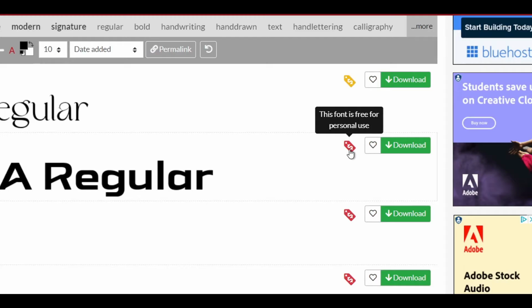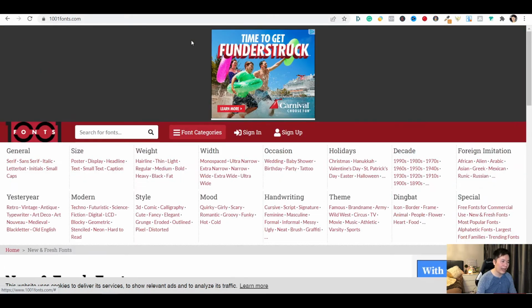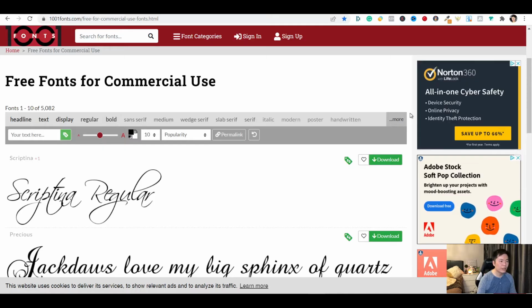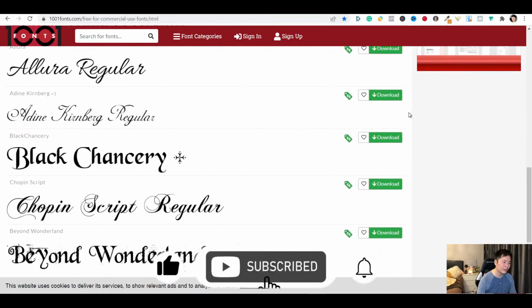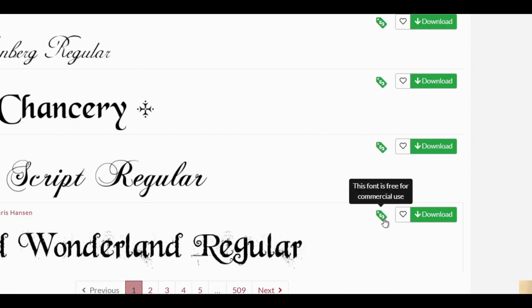So what you will do is go to font categories on the top menu bar, click on that, and under special you will see the link that says free font for commercial use. Click on it. Now that you are on this page, you will see the money tag icon is green on all the available fonts. And when you mouse over it, you will see it says the font is free for commercial use.